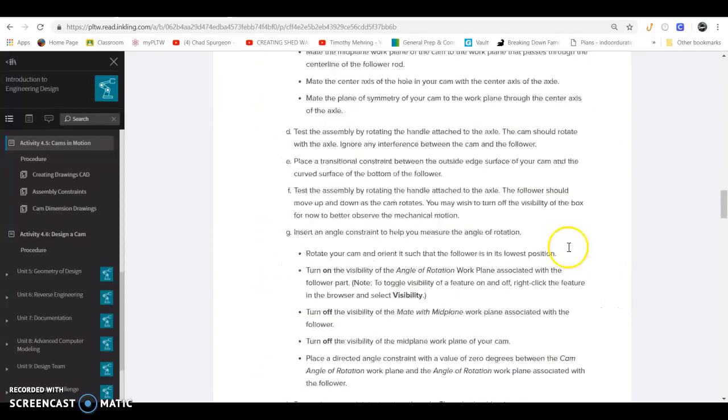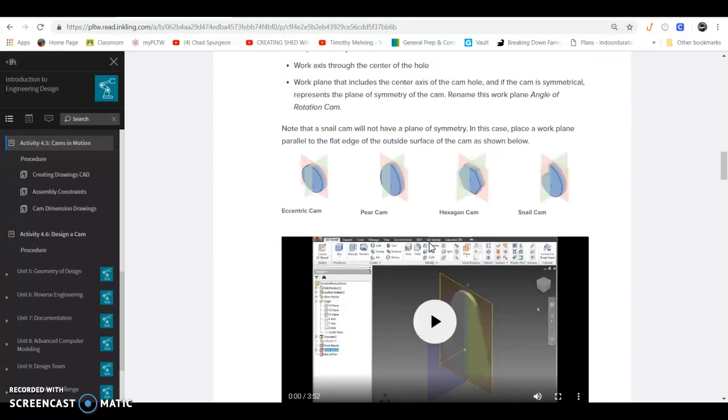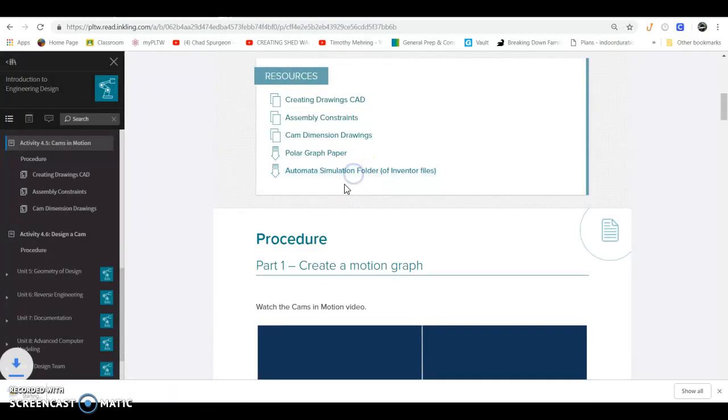Okay guys, I'm going to go ahead and download the Automata simulation file. It's a zip file and it's located at the very top of 4.5. It says Automata simulation folder, Inventor files. I'm going to go ahead and click on that to download. You can see down here it's downloading.